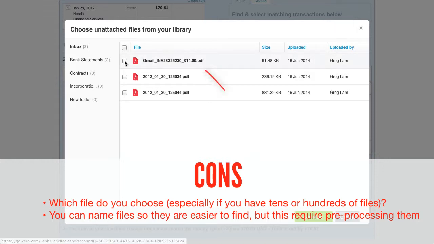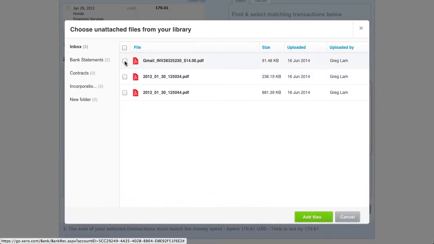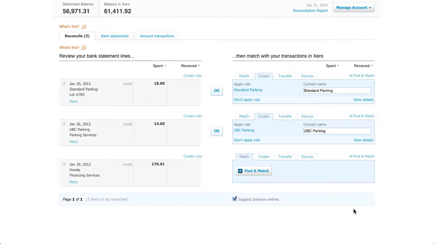So perhaps you could do some pre-processing and look at files and see what the dollar amount is, and then name the file that dollar amount. That way, when you go to attach a file, you know that, okay, this dollar amount is $14, and the transaction I'm looking at is $14. So they're probably a good match. Naming files before attaching them can make them easier to work with when you have lots of files.